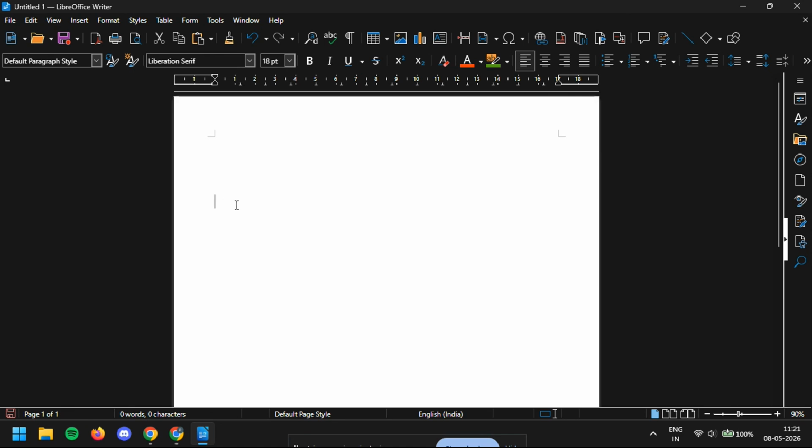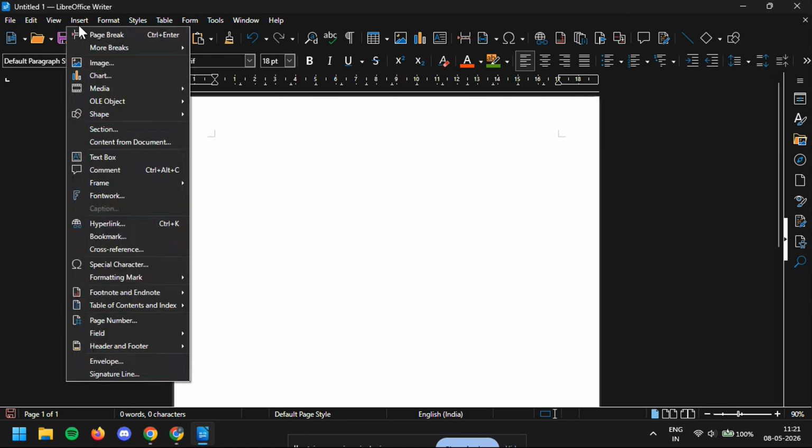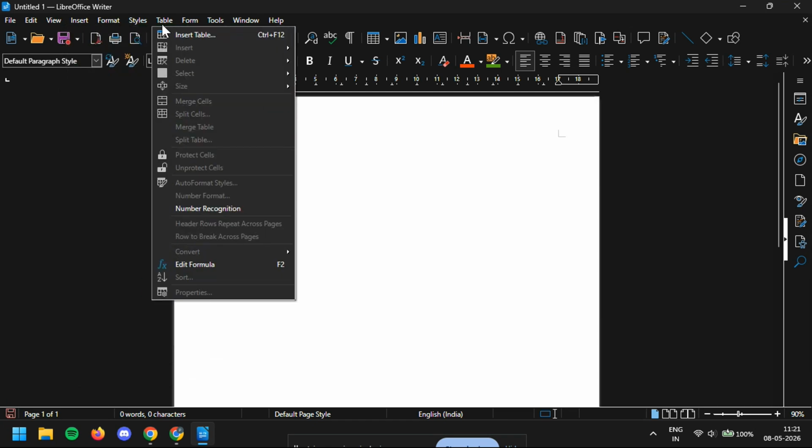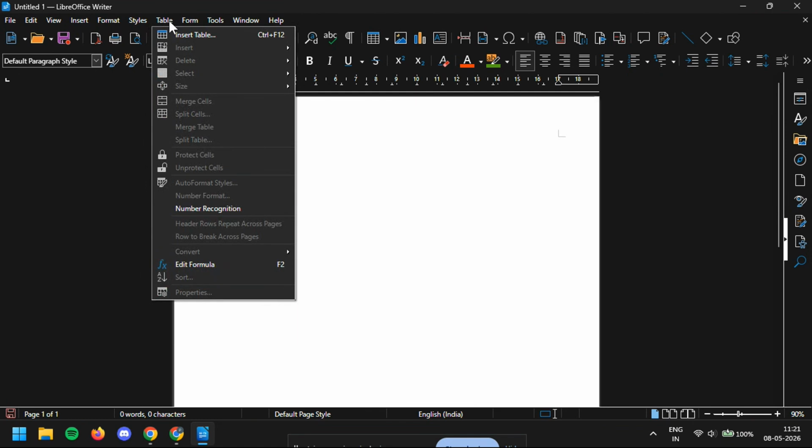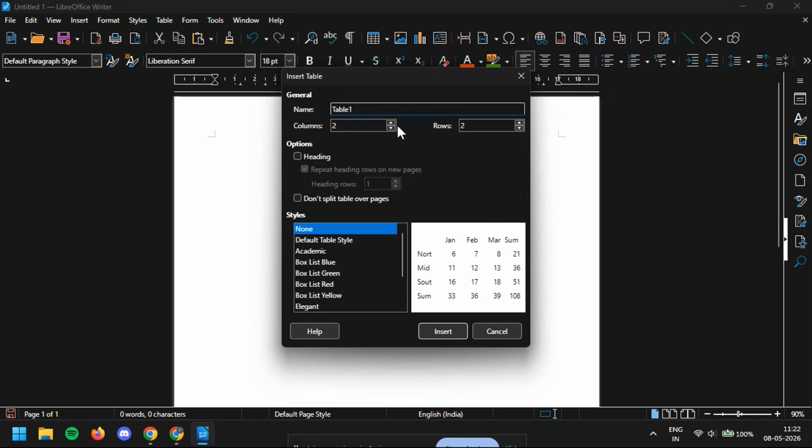Next, look at the top menu bar and click Table. This menu contains options for creating and managing tables inside your document. From there, click Insert Table. A small window will appear where you can set up your table before it is added to the page.